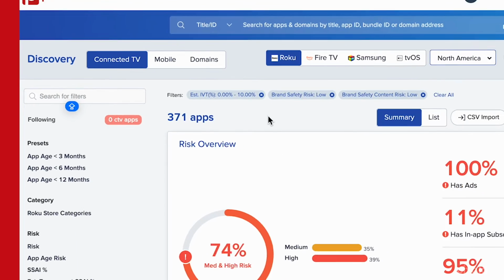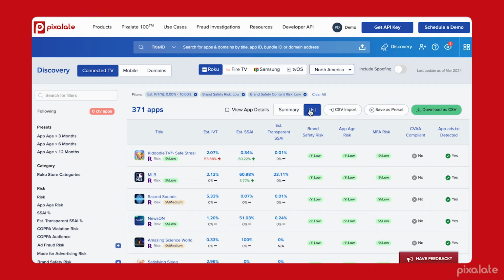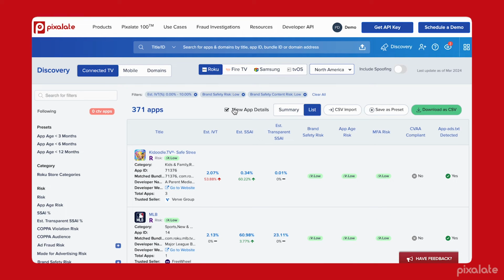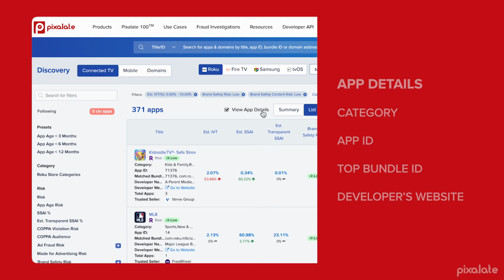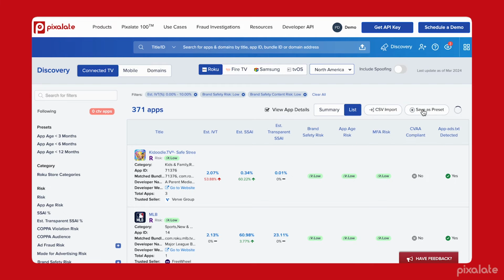Once you've gotten to a list in terms of the performance or overview that you're impressed with, you can then also look at a list view and include additional details such as the category, the app ID or top bundle IDs associated with it, and even the developer's website. When you'd like to download for further information, you can also hit the download as a CSV button here. If you wish to upload, simply create a single CSV list with one column, including the app or bundle ID.